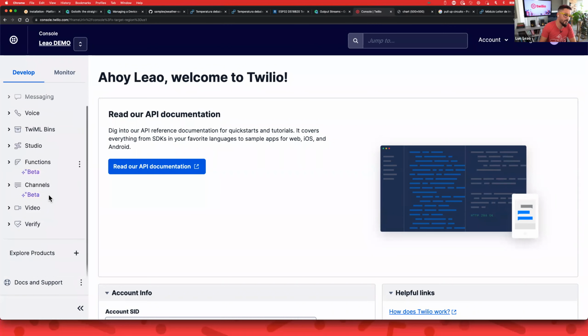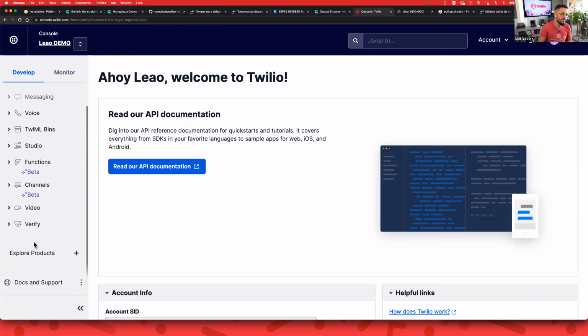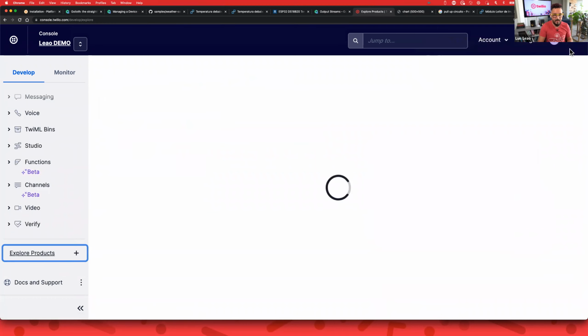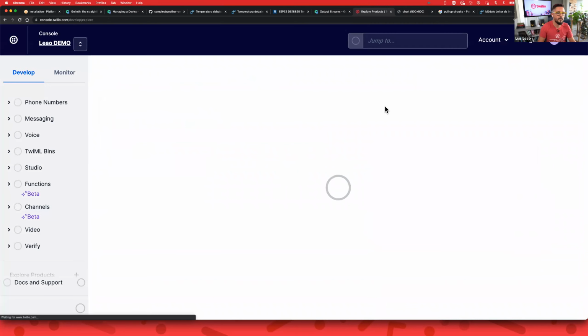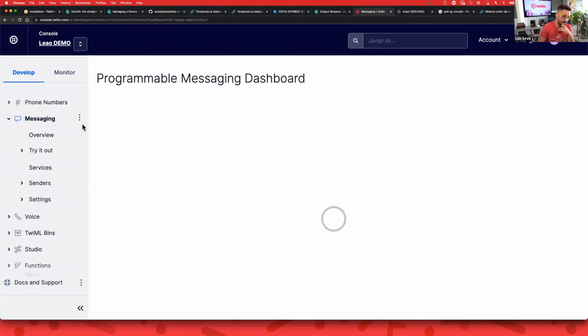If you create a new account right now, that won't be here, because I just pinned some of the ones I use the most, so they are pinned here. But if they are not, you see Explore Products. Let me refresh my page. Okay, so when I explore products, I go into Messaging. You can click here and pin the messaging settings part.